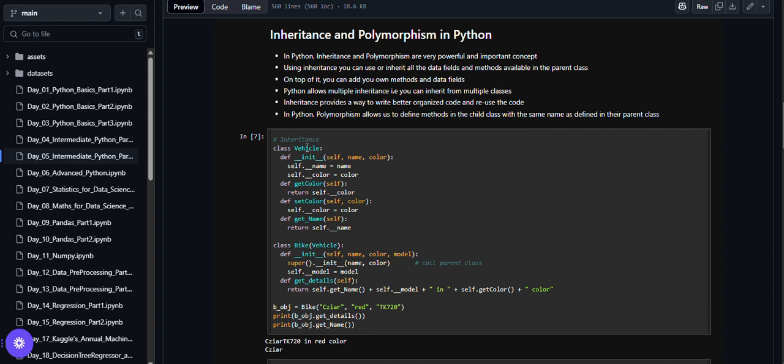So we have a class of vehicles here, initialize function with self, name, and color. So you have self.name, self.color. You also define a function to get color for self, and you define a set color, which is self and color, and then you have the get name function here.